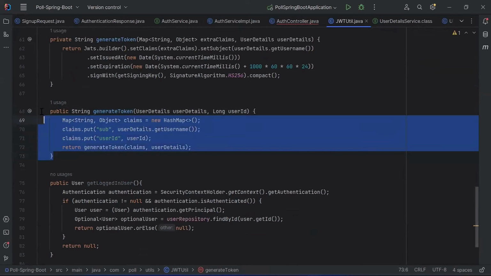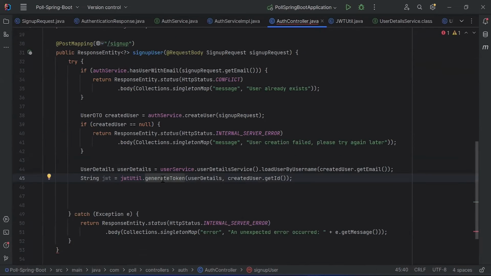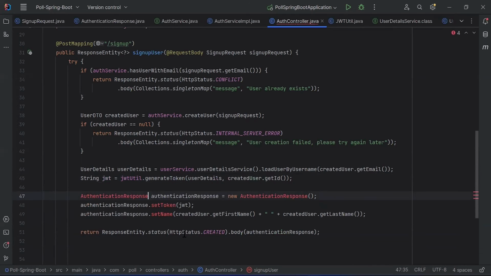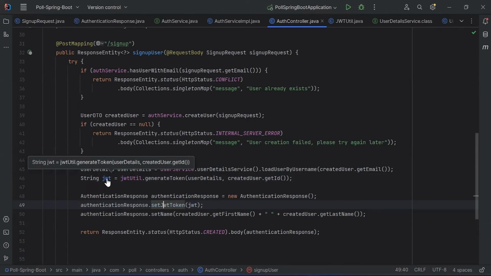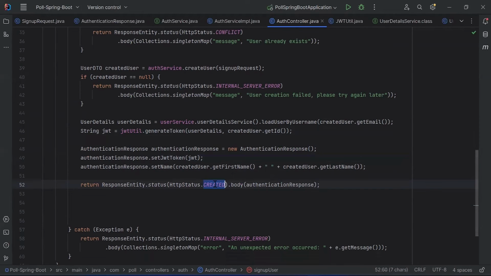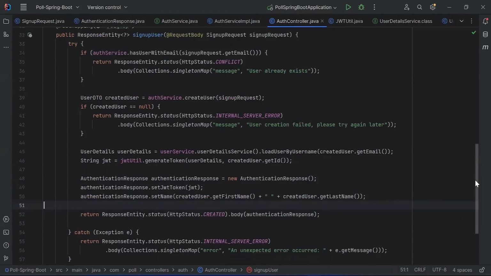As you can see, the implementation of generateToken function. This function will return a JWT token that is a type of a string. Inside the argument of this function, we are passing a UserDetails object and the created user ID. After generating the token, we have to return the response. So first, we have to create the object of AuthenticationResponse. After creating the object, we have to set the JWT token. Inside the argument, we have to pass this JWT. After setting the token, we have to set a name that will get from the created user object. At the last, we have to return the response where we have a status 201 created and the body that we have, authenticationResponse. Now you can take a look at the AuthController.